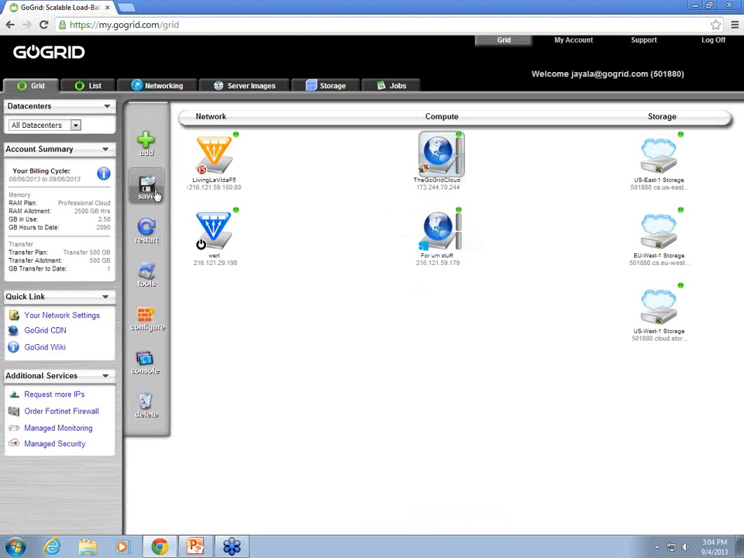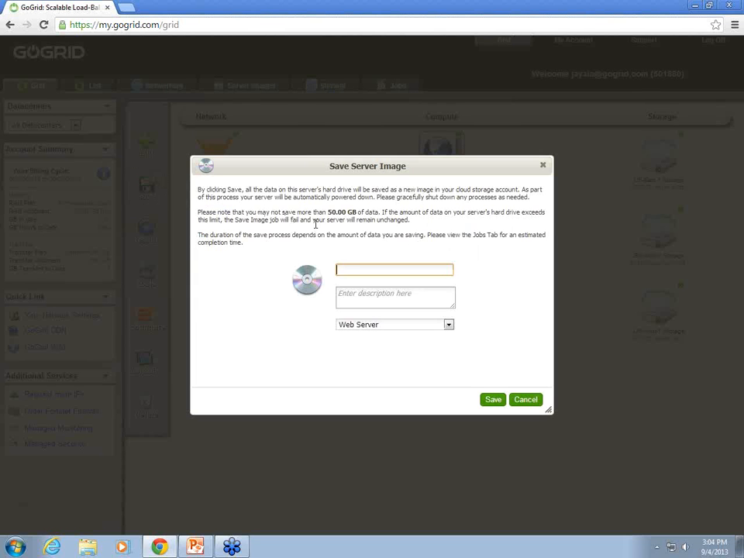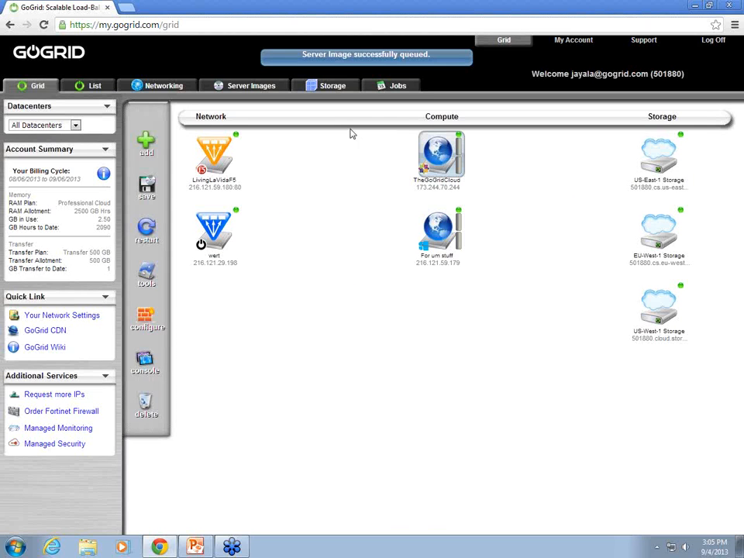Now, let's go ahead and start the MyGSI process here by clicking on the save, and you'll be welcomed with a little wizard here where you can name your server. For example, I'm going to say the MyGSI save, and then you could also add a description if you like. This is all going to go into your server images tab, which we'll visit later, and you have the option of choosing web server or database server. For now, it's going to be web server, and then click the save button.